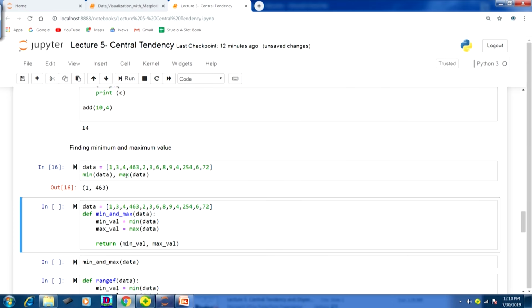Now this minimum and maximum value I can do with my own function, then I can call that function, because every time I need not type min data, max data, which are already built-in functions. I can create my own function. So with the same data I have taken, 1, 3, 4 and so on, I am defining a function named min_and_max, with data. So min_value equal to min of data, max_value equal to max of data. Now return, because I want to get the output.